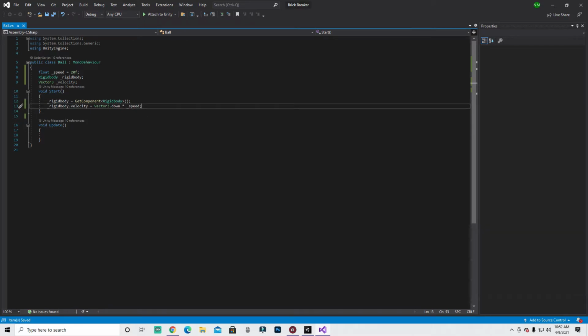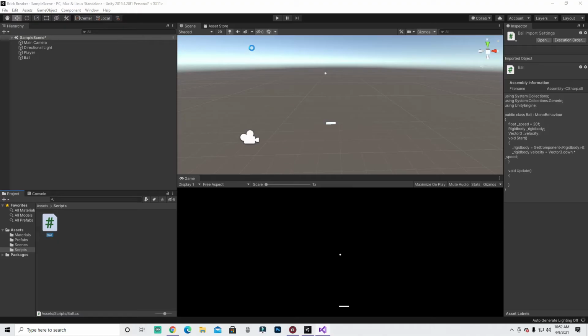Alright, so just to make this make sense, right? We get the rigid body, and then we set it so that it goes down by what our speed is. So it's going to start moving downwards at the speed of 20 units. Okay? But that still doesn't make it bounce. Let's go back to Unity and see how that is implied.